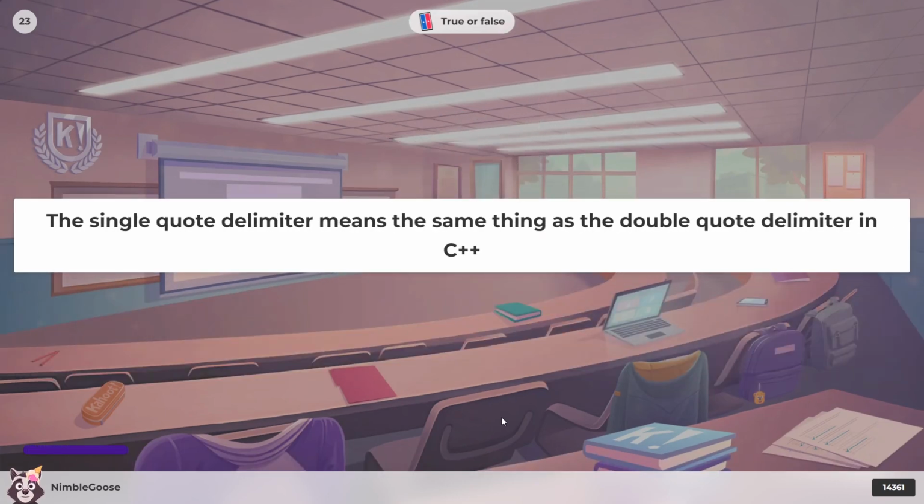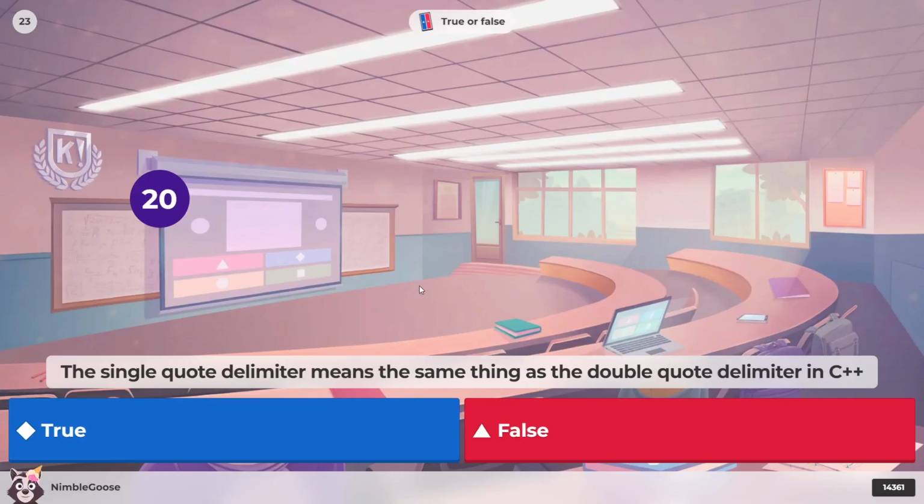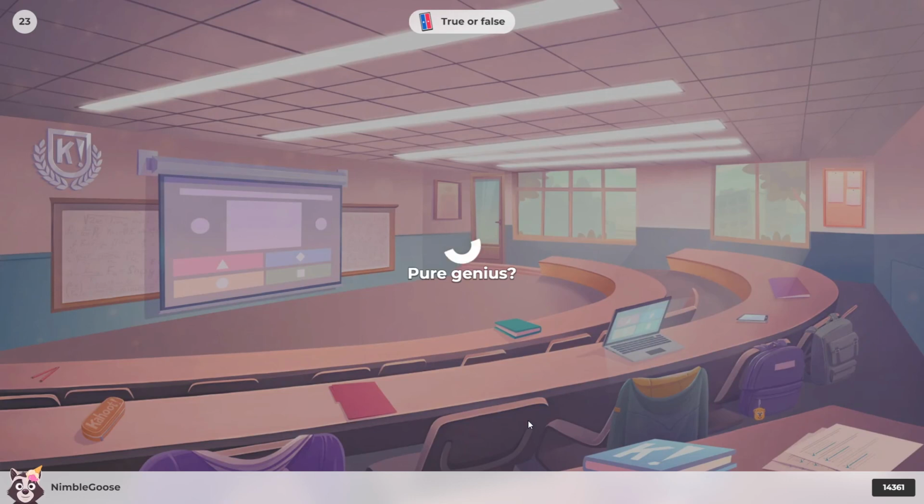See what happens with true or false functions. Single quote is used to denote what? Double quote is used to denote what? Is it possible to have single quote, more than one character, single quote to represent a character?